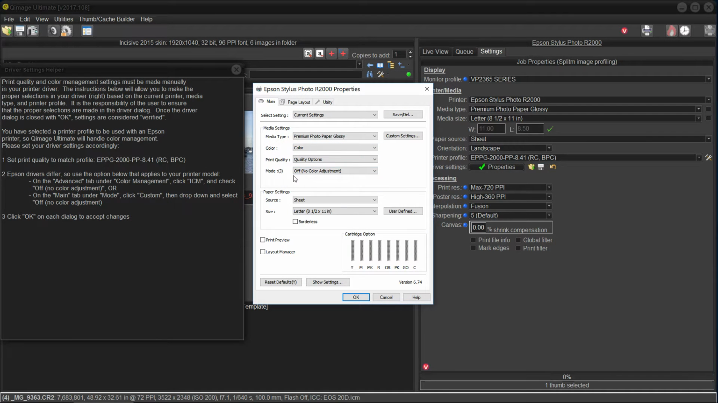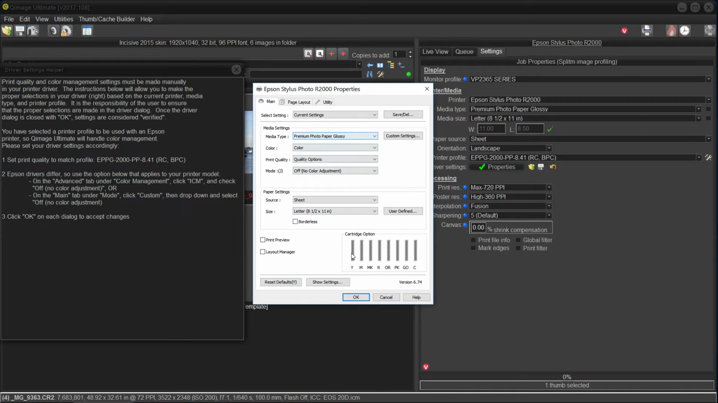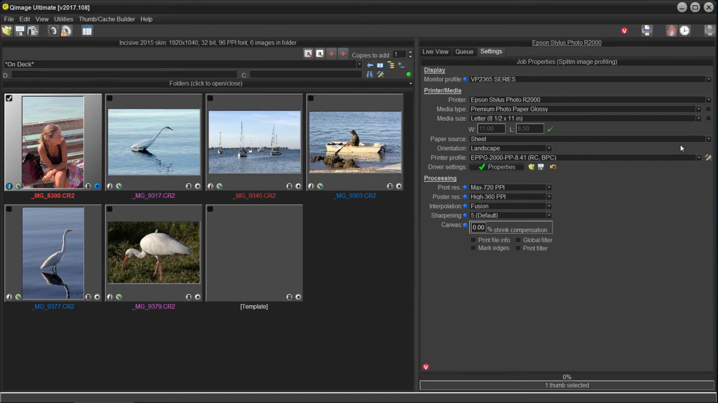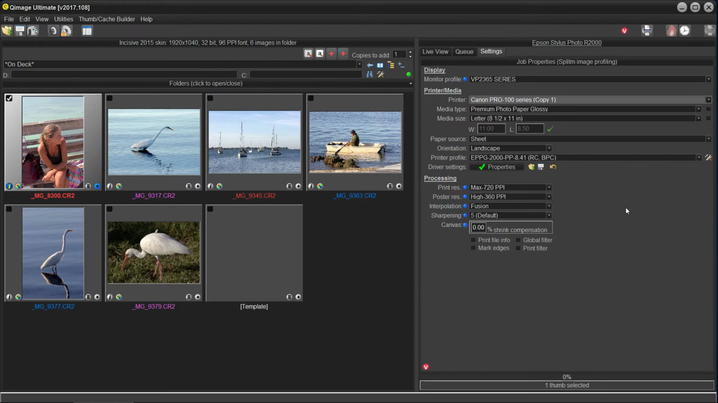I've got color adjustment off. I've got quality set to the best quality. Okay, like that. And same thing. So there's really no difference what brand printer you have. You're going to do the same thing. All right, let me get back to my Canon printer, if I can find it. Okay, here we go. We're all set here. Okay, let's hang on a second now and we'll show you how we change one of those pictures to have a different profile.